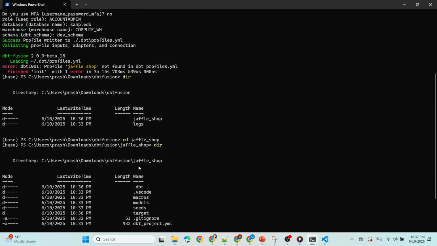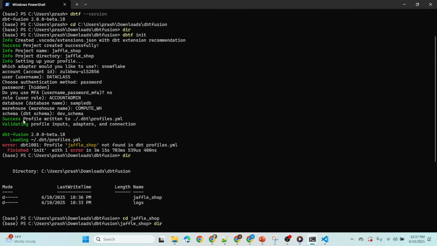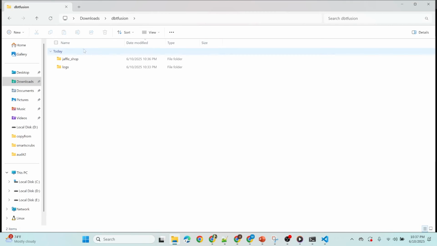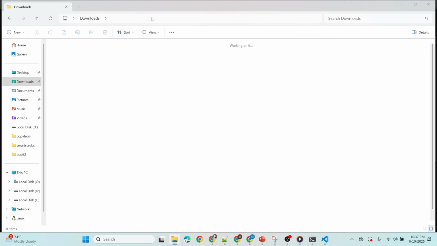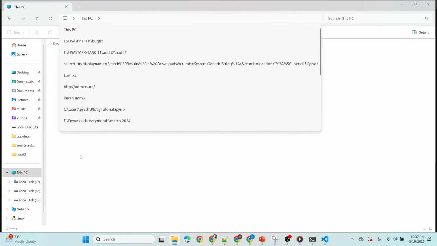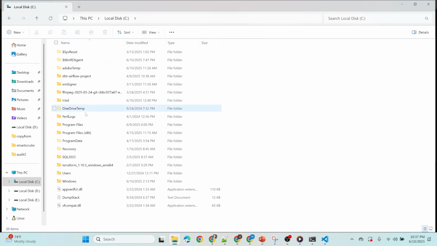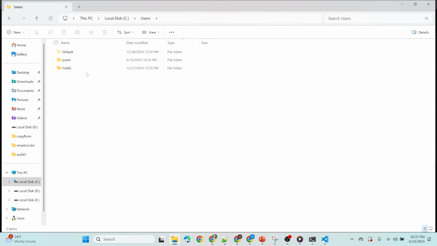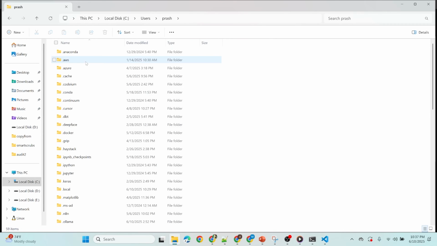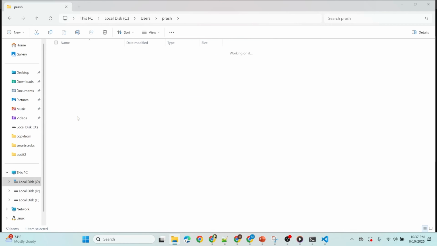All right, so now let me make that correction so that I can verify the connection details. Let me get into this profiles.yml file. It will be inside the C drive. So this PC, and inside this PC, Users, .dbt.